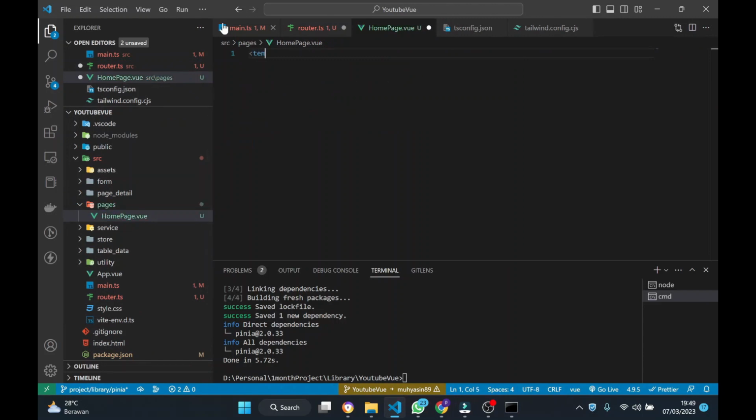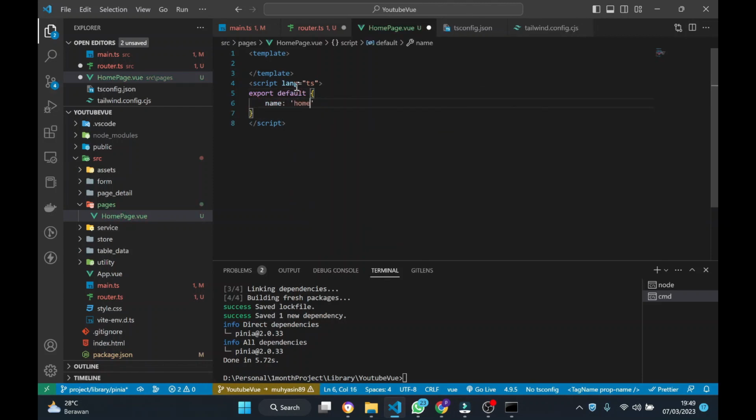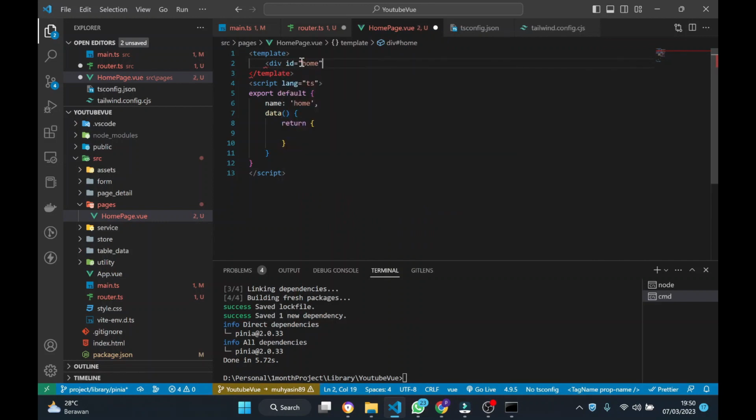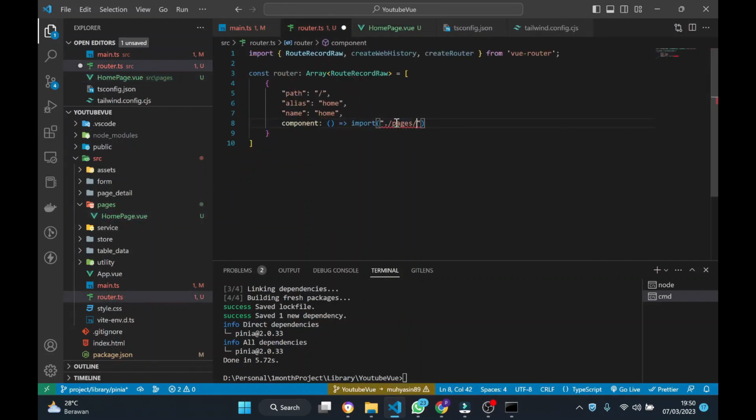Home view, home page, I'm sorry. I'm going to have a template in here and just make it as minimal as it can be. The language is going to be TypeScript and also going to be export default. The name is going to be home, and the data returns data, just a div with id home, going to be home. Okay, page home page view. Okay, it seems to work.